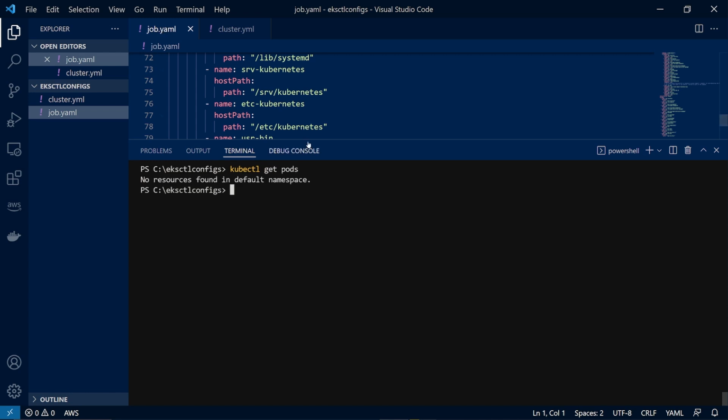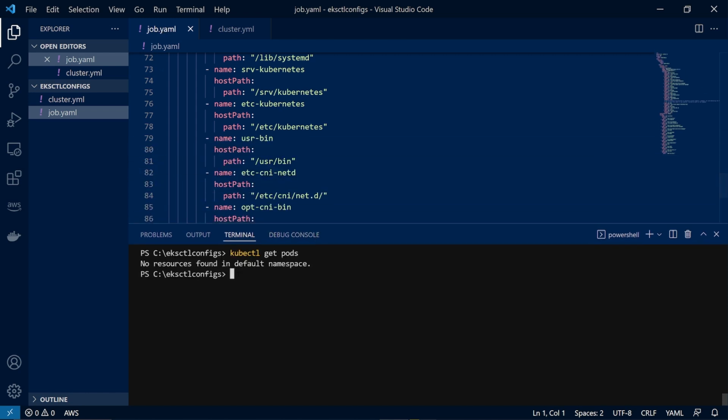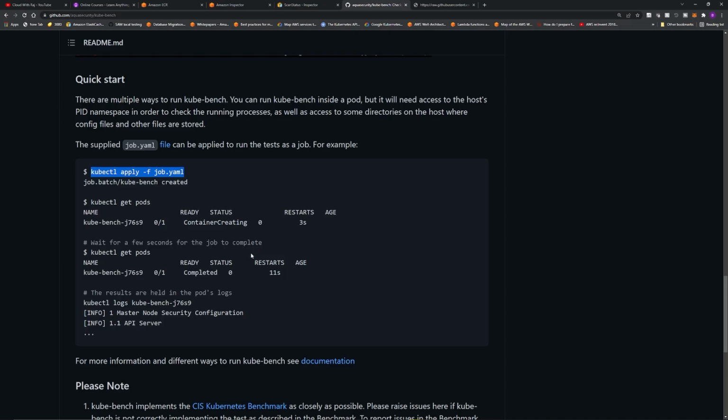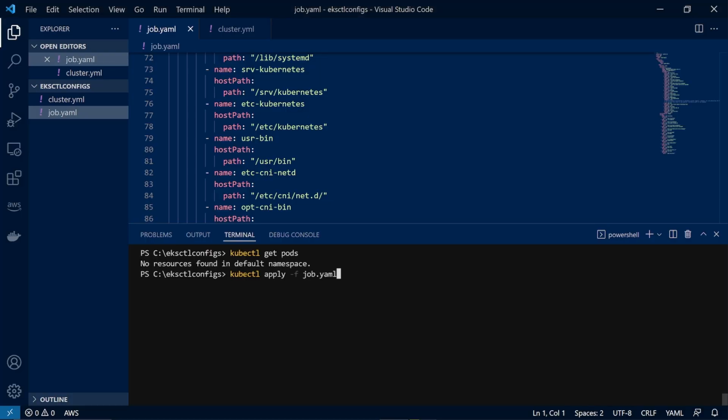All right, so we have this job.yaml in the same folder. So let's apply this file. So if I go back to the GitHub page, copy this, and let's run this command. Okay, so the job is created.